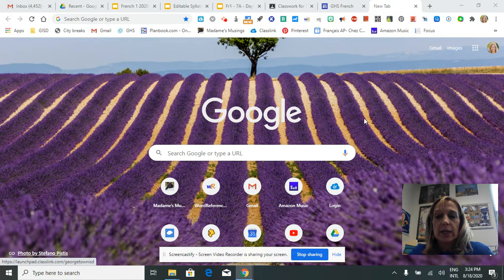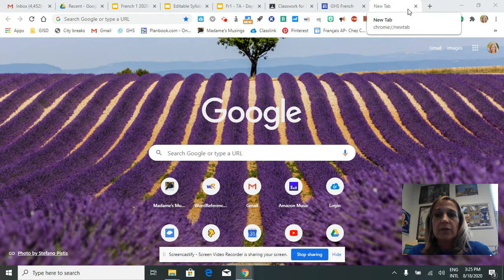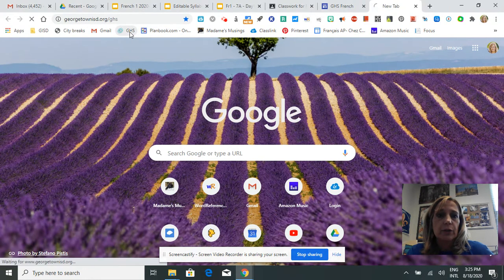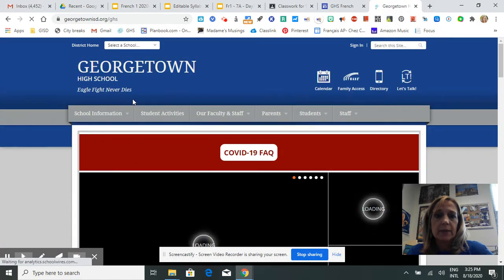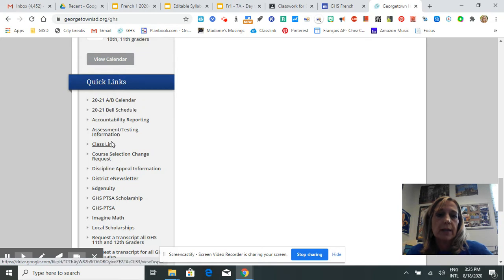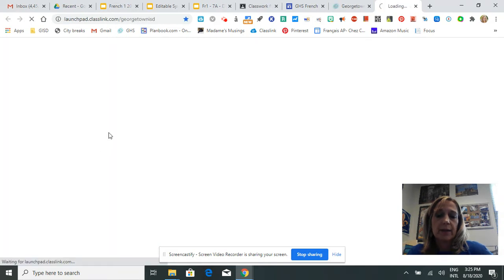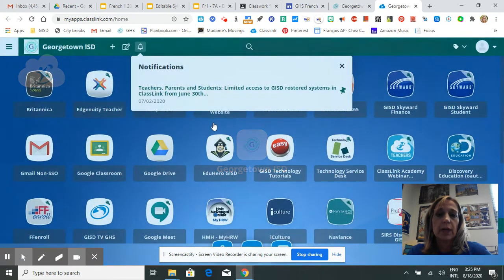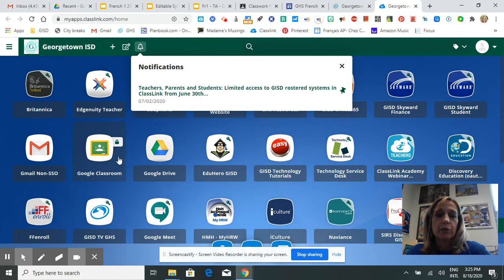First things first, it's very important that you log in through ClassLink. If you have a Chromebook issued by the district, it is supposed to open right into ClassLink. However, if you're using your own device, the best way to get to ClassLink is to go to the GHS website and scroll down to ClassLink in the quick links on the left-hand side. When you're in ClassLink, that's where you're going to get into your Google Classroom. So you'll find your Google Classroom.